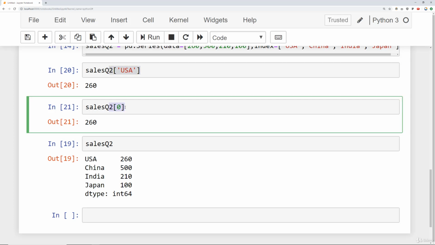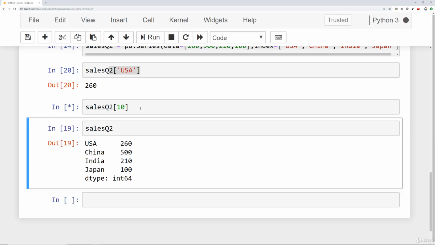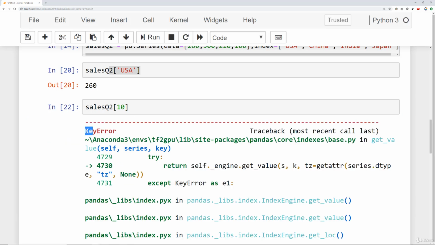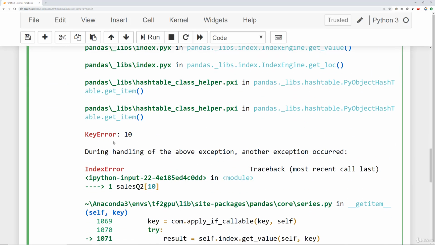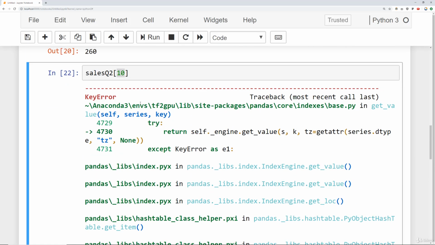Now, something I want to show you is you may get an error if you try providing something that's not in there. So if I try to ask for the 10th item in the series, I'll get a key error. And key errors are really common for beginners to get. And basically what this indicates is either you provided the wrong number. So you'll notice here it says key error 10. I couldn't find it because I don't have 10 items.